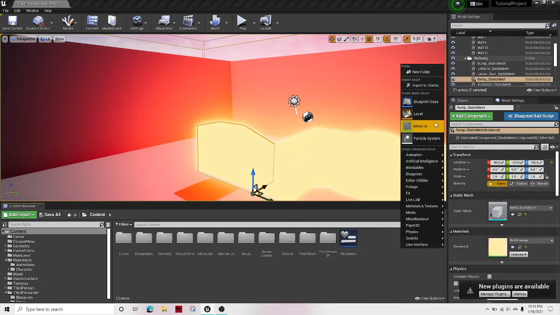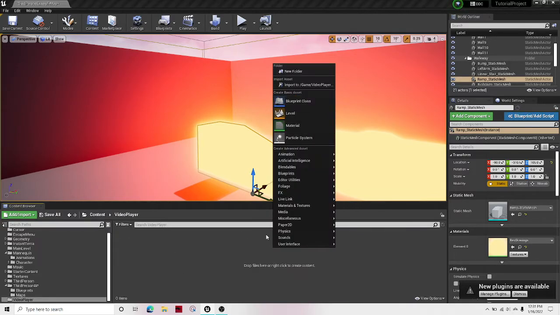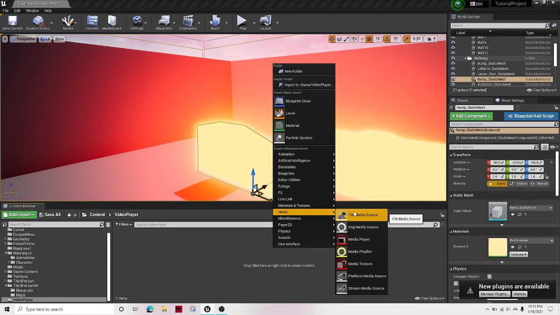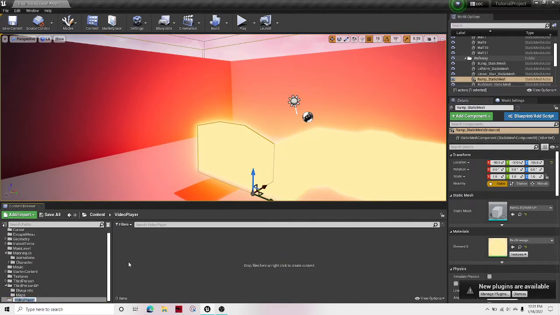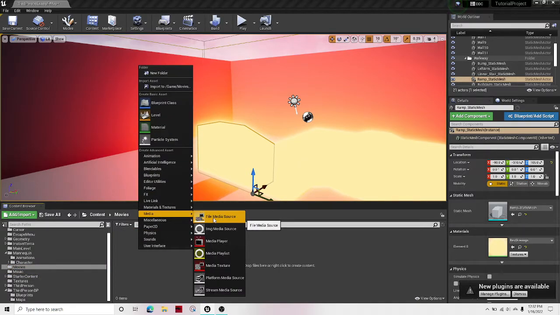So then the next thing you want to do is right-click. Hit create folder. Let's call this video player. Let's open that up. Right-click. Go to media. We have to call it movies or else it might not work. Under movies, right click. You need to go to media.